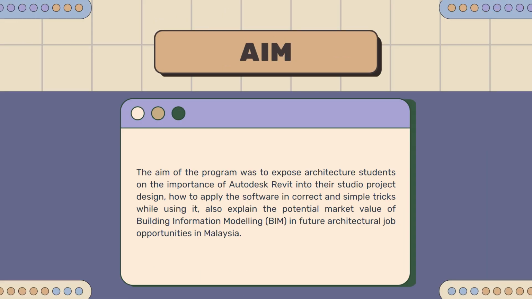The aim of the program was to expose architecture students to the importance of Autodesk Revit in their studio project design, how to apply the software with correct and simple tricks while using it, and also explain the potential market value of building information modeling, also known as BIM, in future architectural job opportunities in Malaysia.